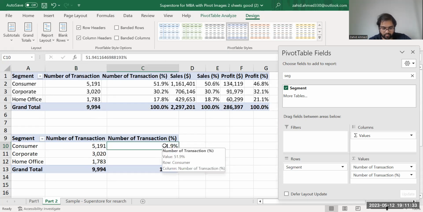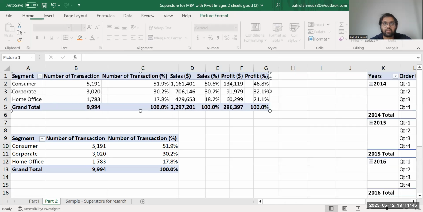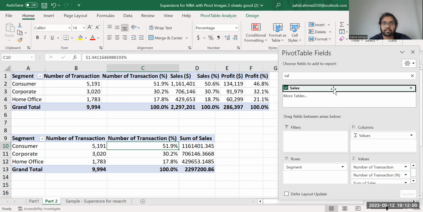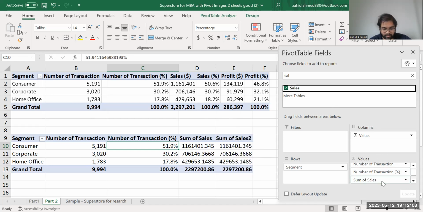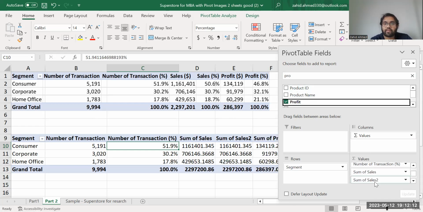Now we are done. Now we need to go to pivot table analyze and drag sales. Need to come here. I'm going to drag sales to values. And again, sales to values. Okay. Now we need to find profit. Here. We need to drag it to the values. And again, we need to drag it to the values.